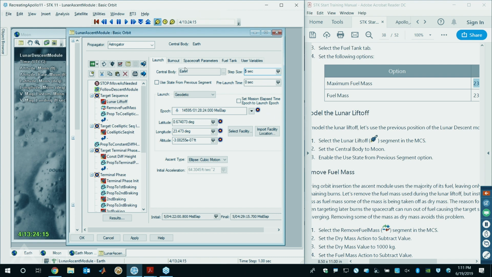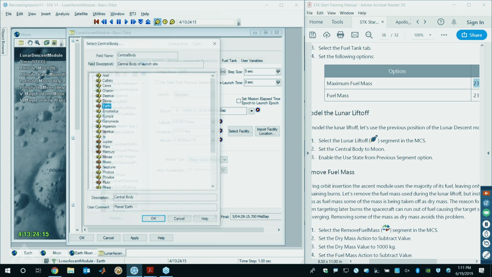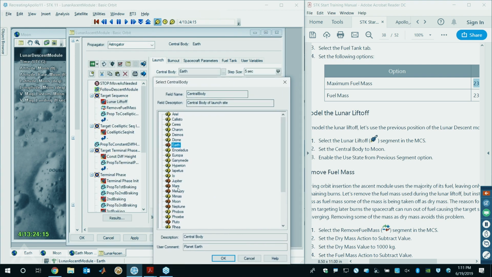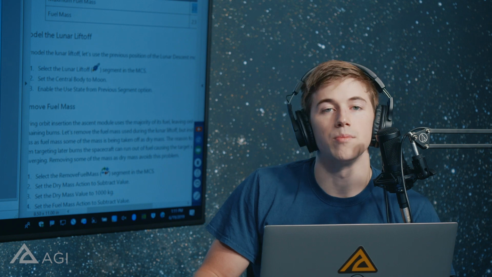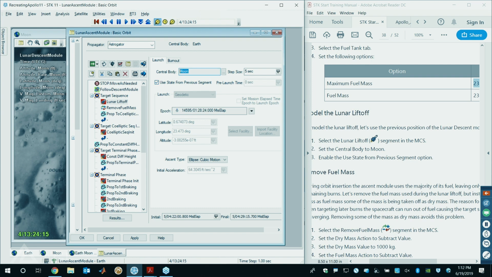By default, the central body is Earth. We're going to adjust that and make it the moon. So double click those ellipses next to Earth, then click moon. And so we're actually lifting off from the moon and not the Earth. So all these latitude values are with respect to the moon. And then instead of updating all the latitude, longitude, altitude like we did in a previous section, we're just going to click this button right here that says use state from previous segment. So it's just going to start where the previous segment ended, which would put it in the same place as the lunar descent module. So you're just going to click use state from previous segment and make this central body the moon. Okay.